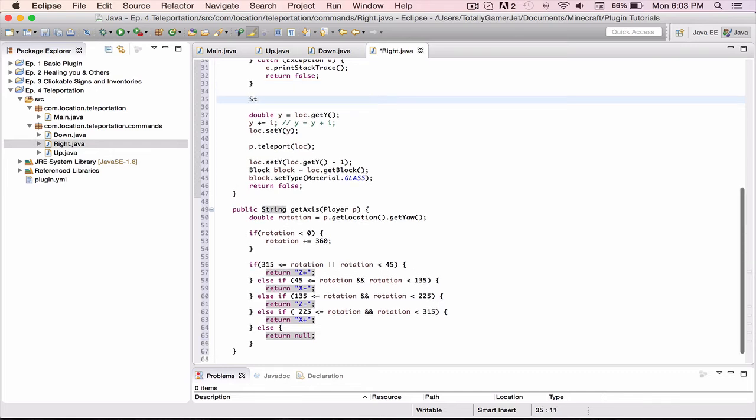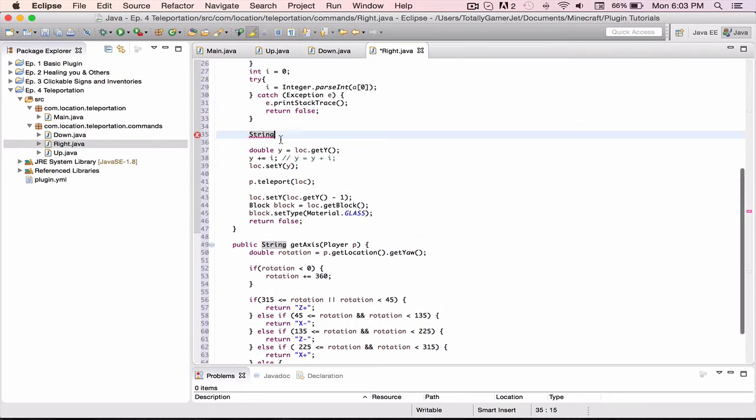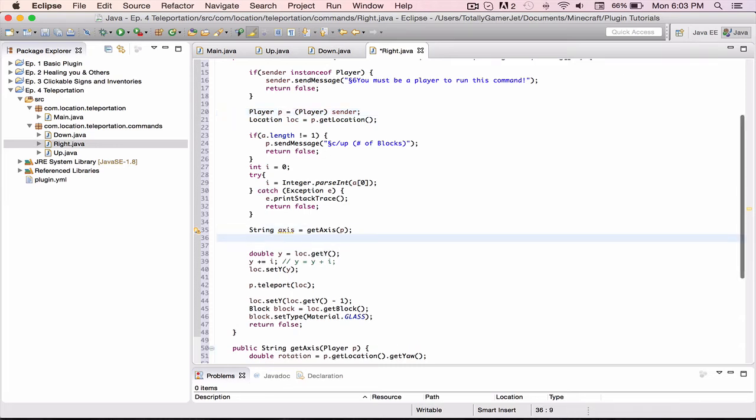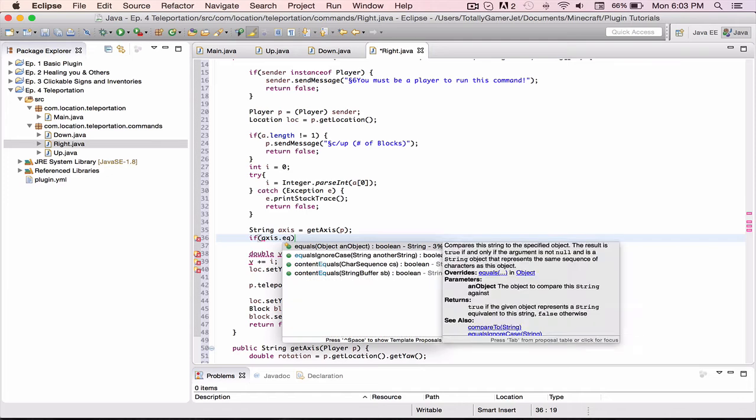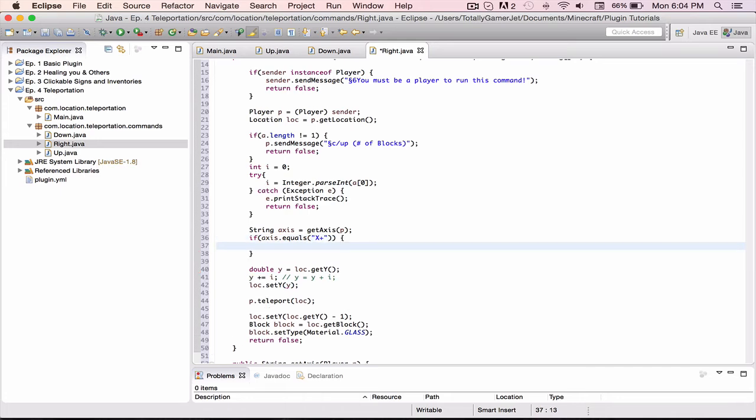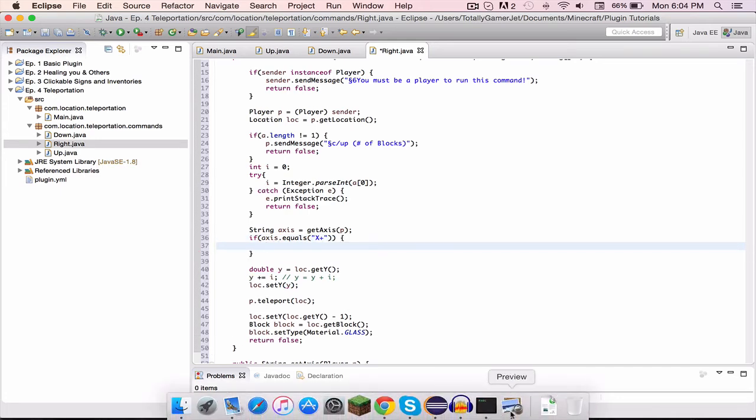So to do this, we're going to create a string above, in between the try and the double y. We're going to do string axis equals get axis, and then we're going to put p, so that's going to represent our player, which is up here. Okay, so now we're going to do if axis dot equals, if it equals positive x, we're going to, well, let's check.